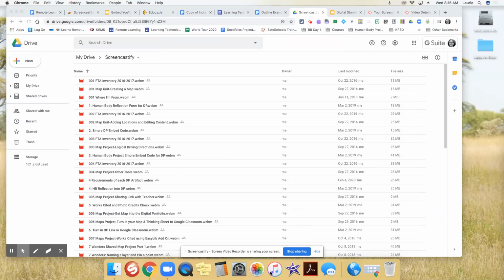But if I have a piece of software, like if I'm trying to walk somebody through how to use iTunes or iMovie or something that's on my actual physical computer, this is a great version to be able to do that.